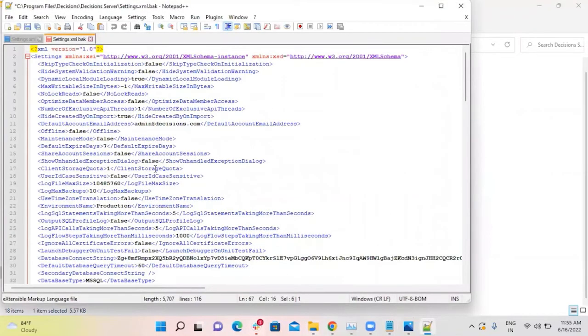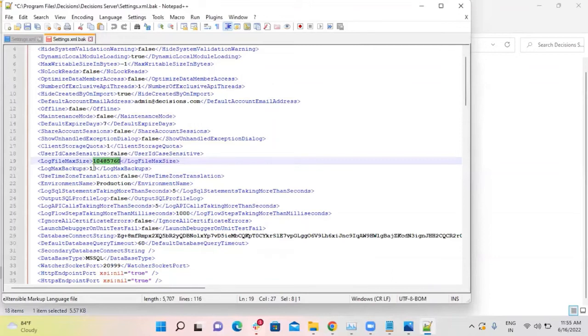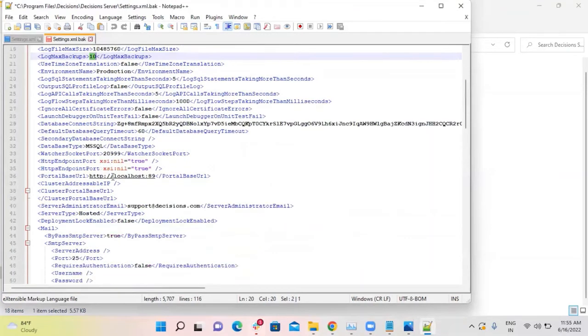The settings.xml file holds the portal-wide global settings. So whatever changes or updates you make in here will actually impact how your Decisions installation runs or does things globally. Let's see a couple of things. As you can see over here, we have the log file maximum size. We can make changes via the settings.xml file as well, for example the maximum backup of logs.